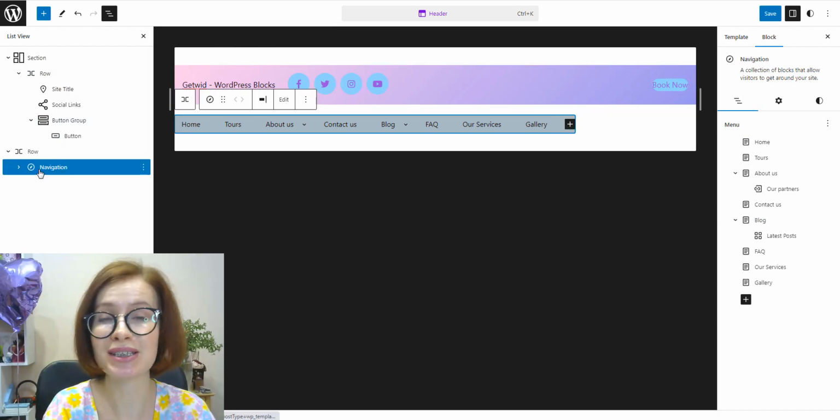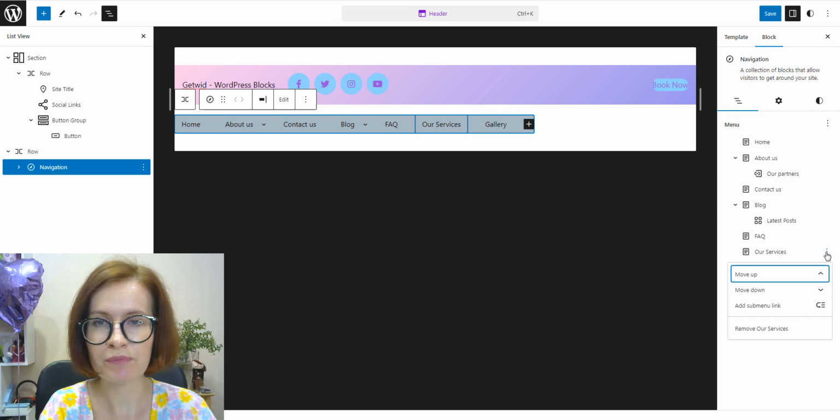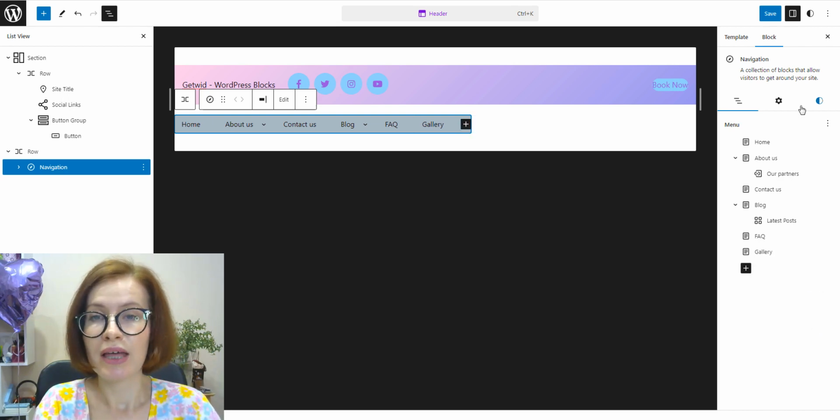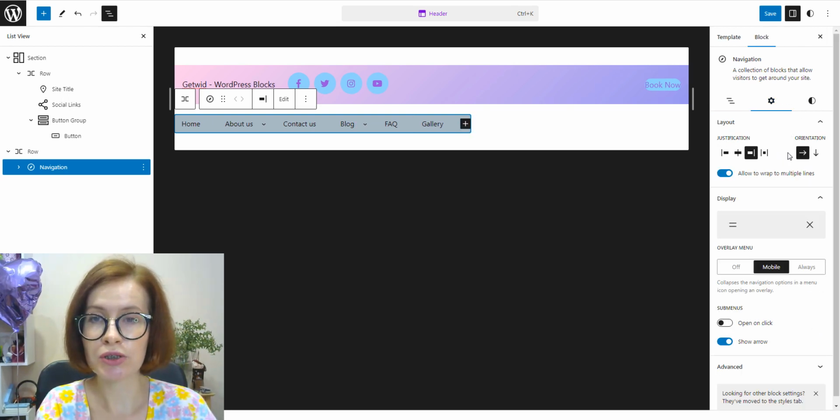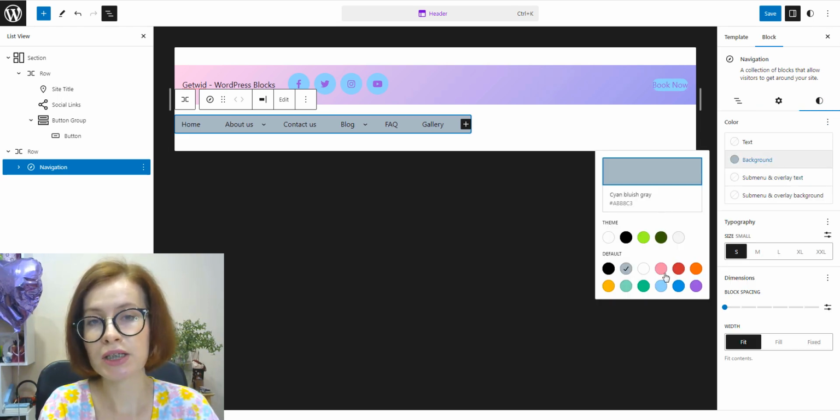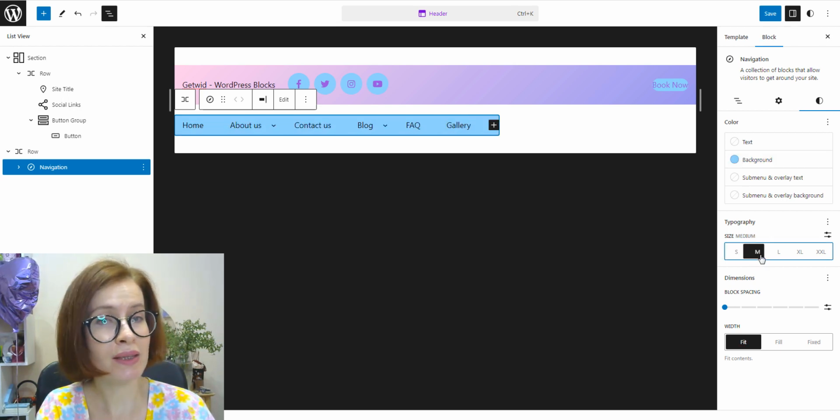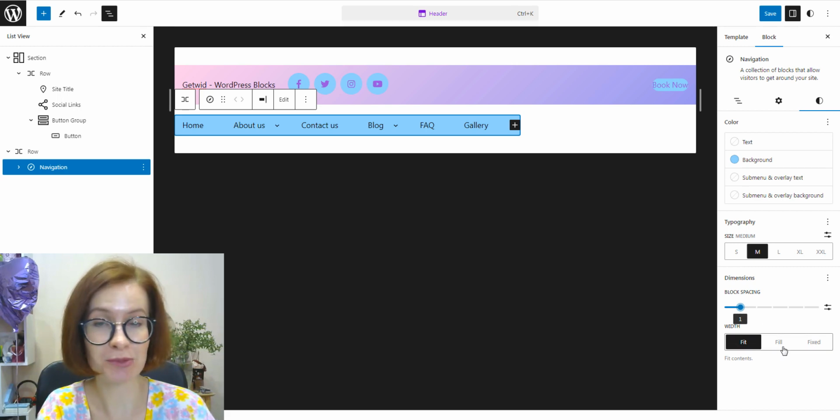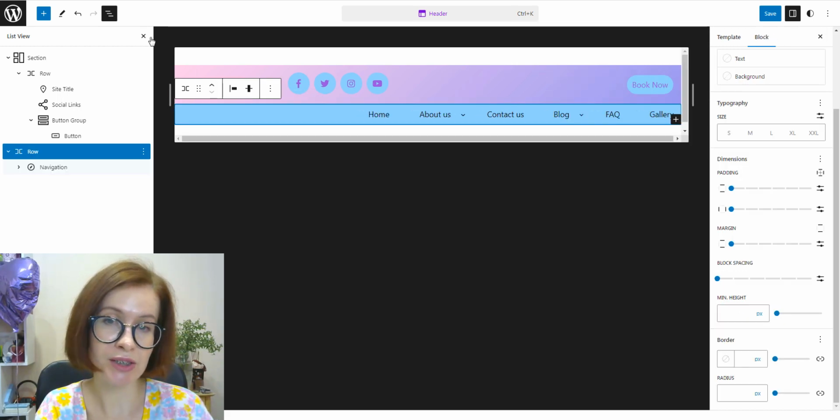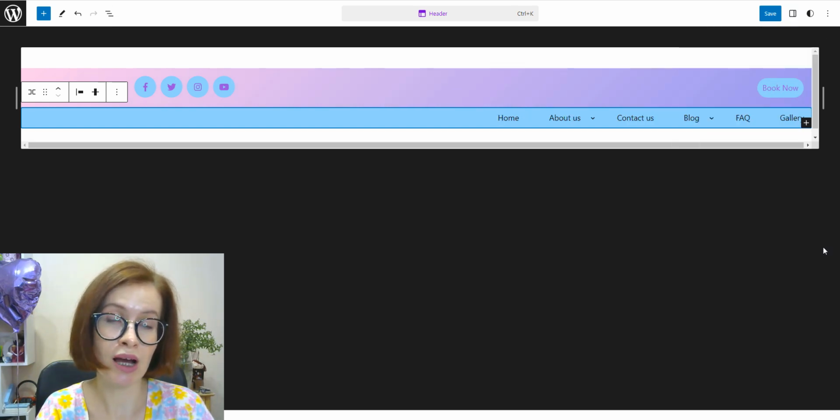Then I'm going to delete some unnecessary items from the menu that I don't need anymore. Then I'm going to choose the background color and work with the typography and width settings of the navigation block. To get rid of the space between the blocks, I've set the padding to 0 of the row block.